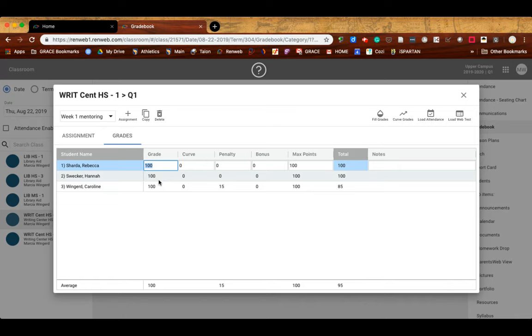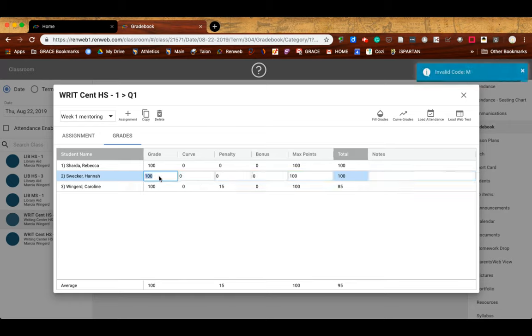If someone had a missing grade, they didn't turn in an assignment, I would come into RenWeb as soon as possible and put in those missings, because it will send an email to the student and the parents by the end of the day that an assignment is missing. So that's just putting in an M, and it calculates out as a 0 for the student.